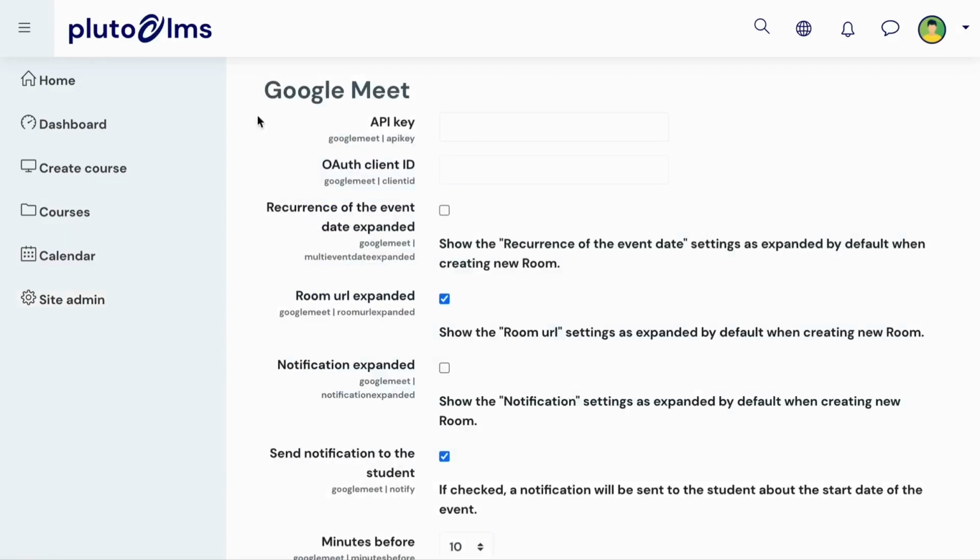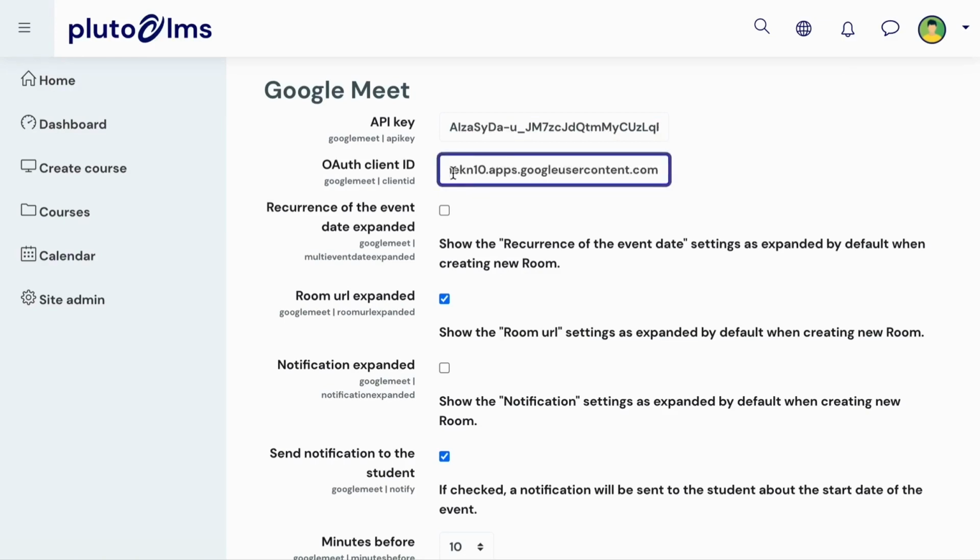The only required information on this page is your API key and OAuth client ID. These credentials can be retrieved from the Google Cloud Console. The support document linked below this video explains how to do this. Once you've retrieved the required credentials from Google, you can simply copy and paste these details into the provided fields.